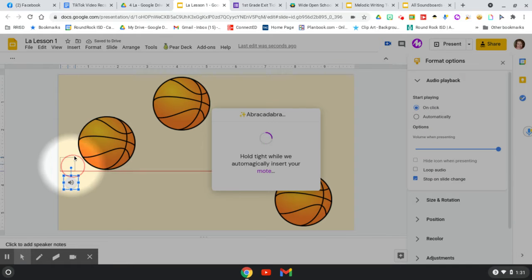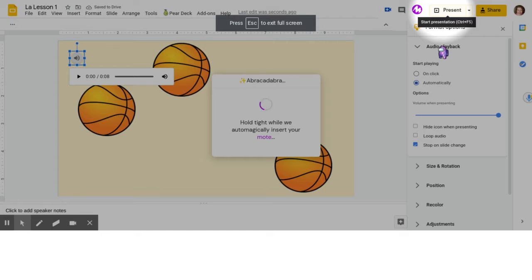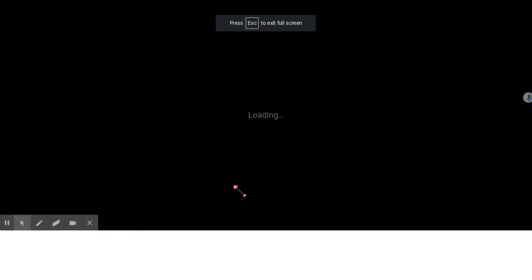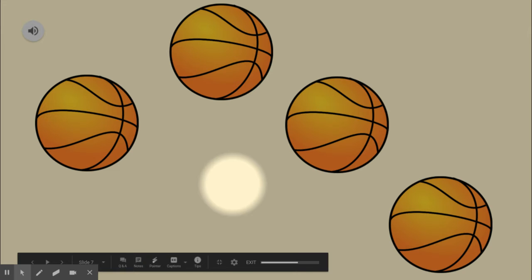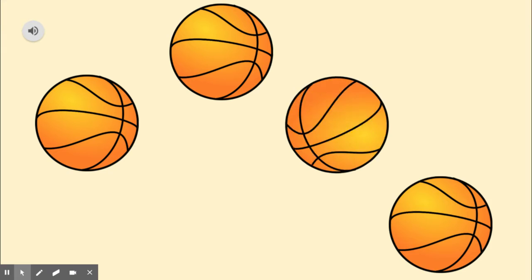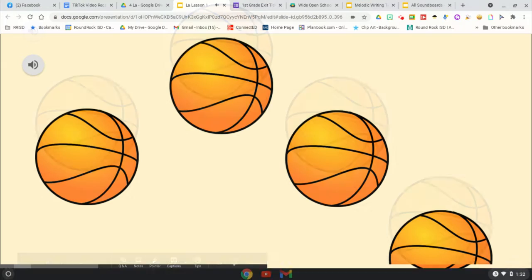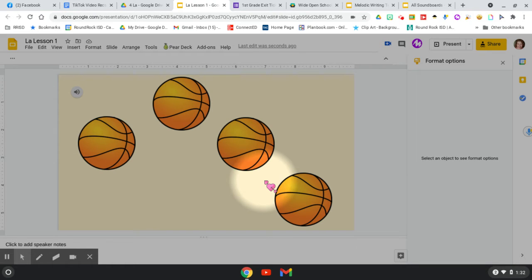So now what I was thinking I would do is I'm going to make it automatic. And then when they go to present, check this out. Point with me and here we go. Bounce high, bounce low. So they can actually point at the same time, which is super exciting. Okay, on to the next one.